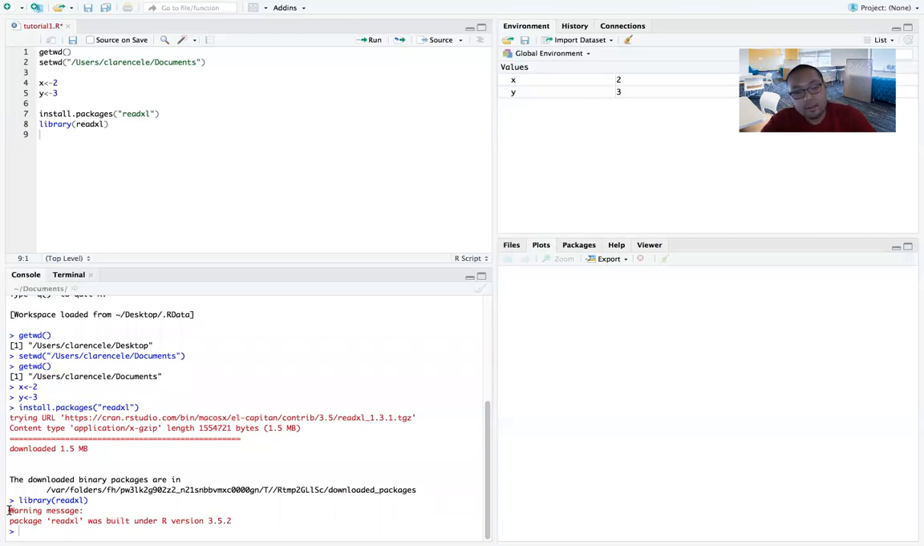This is just a warning message, so we're generally fine. It just says that this package, readxl, was built under this R version, okay? So that's not going to kill the mood of our party. And so we're good to go. Now that we have our package, we can use the function that we need, which is read_excel. And so let's do that.